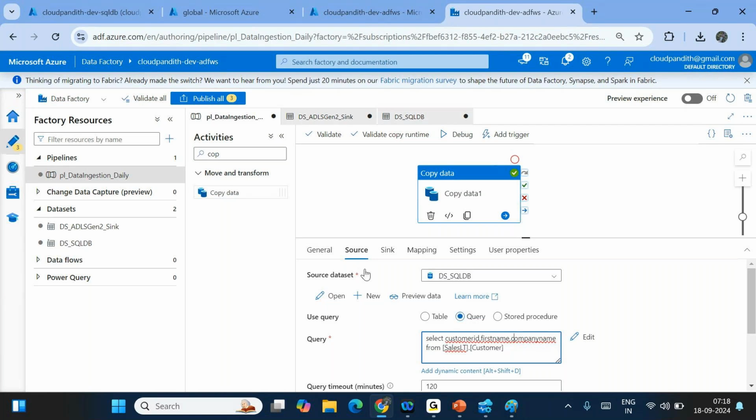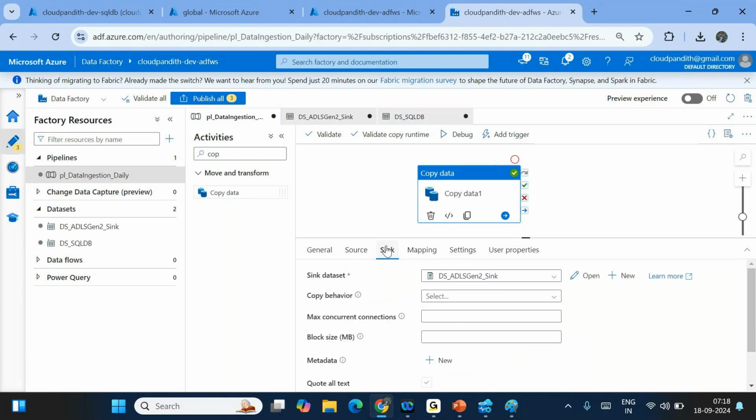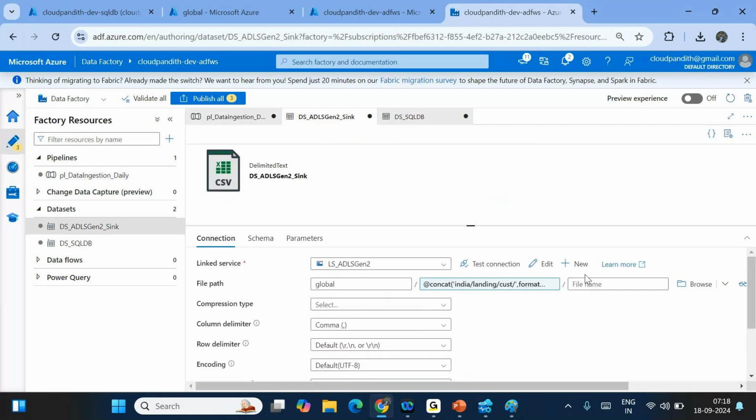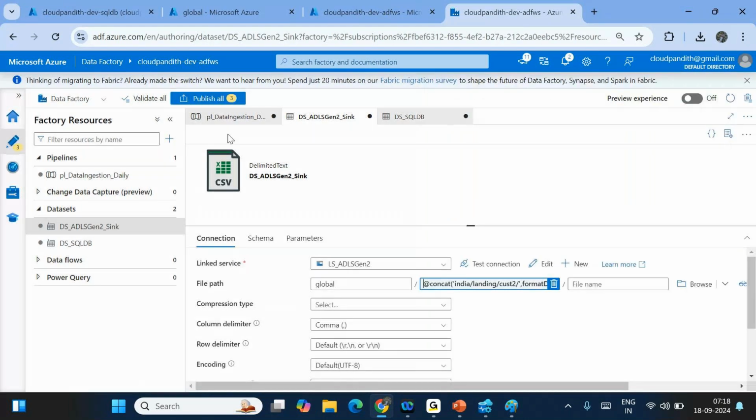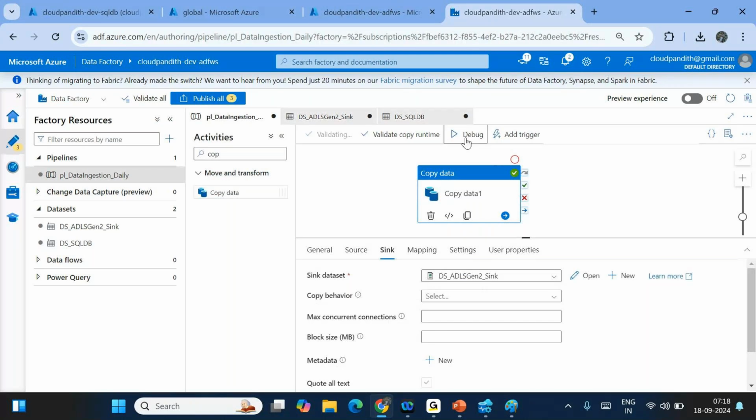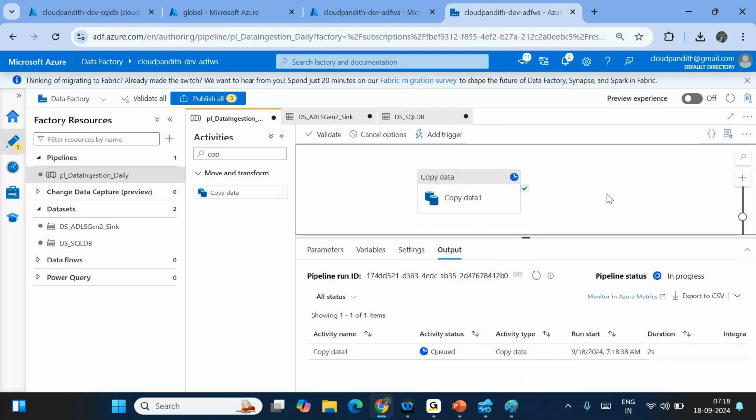Remember, this query data, now I want to load it into the sink side. I am opening the sink data set. I'll say this is cust2, scenario 2. That's why cust2 is the folder name. I want to create cust2 as the folder name in ADLS Gen2. Let me debug this. Understood everybody? Any confusion, please let me know.